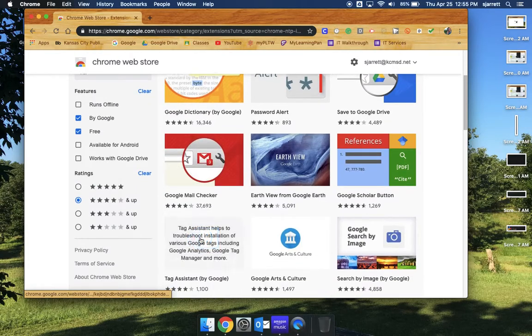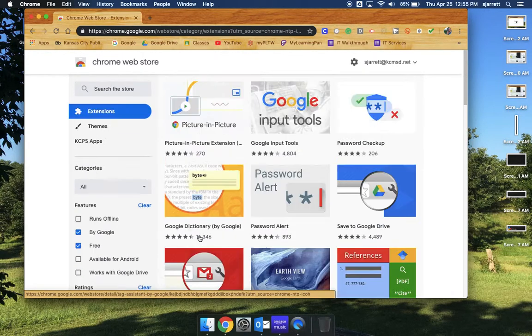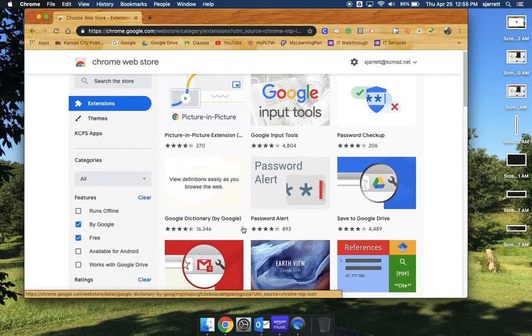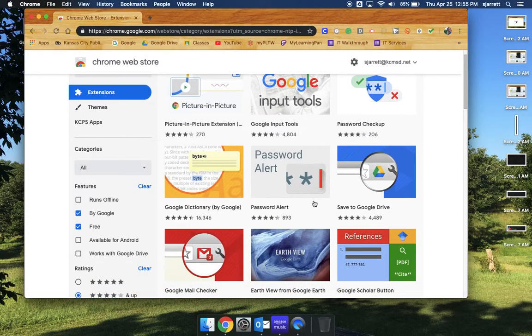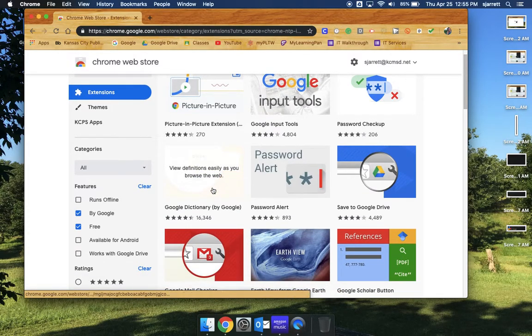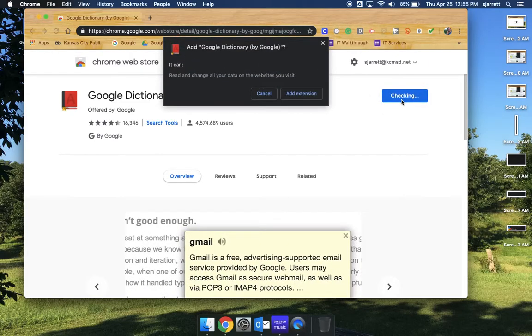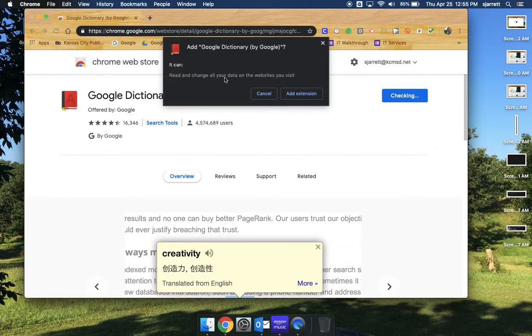Now to install that app, all you have to do is find the one you like, click it, and then follow directions from there. So let's say I want a dictionary made by Google, and that looks great. So click the extension. Up in the top right, you'll see a little Add to Chrome button. So click that. It's going to ask you again, do you really want to add that extension? It'll tell you the different permissions. Now that is something to look for.